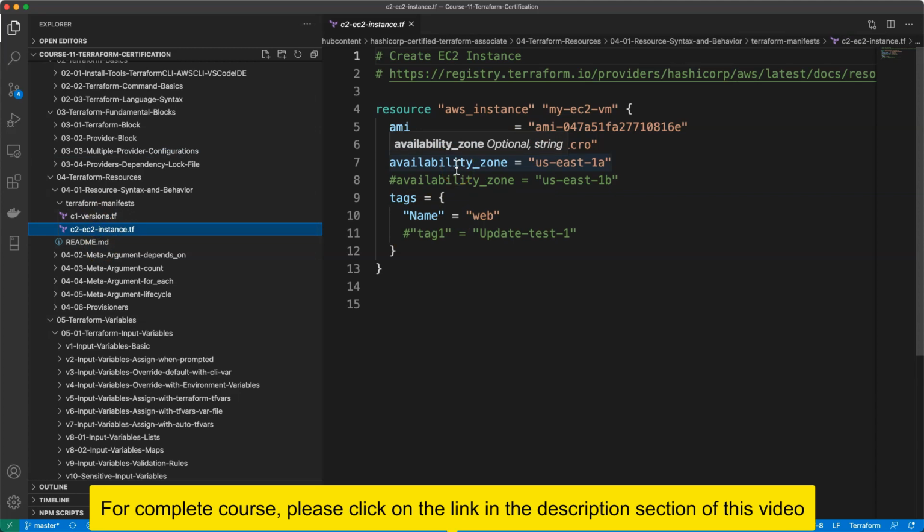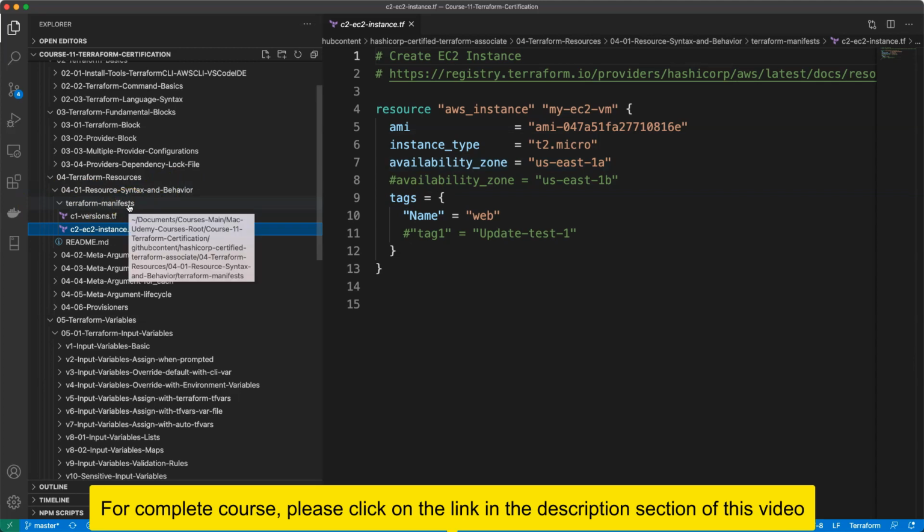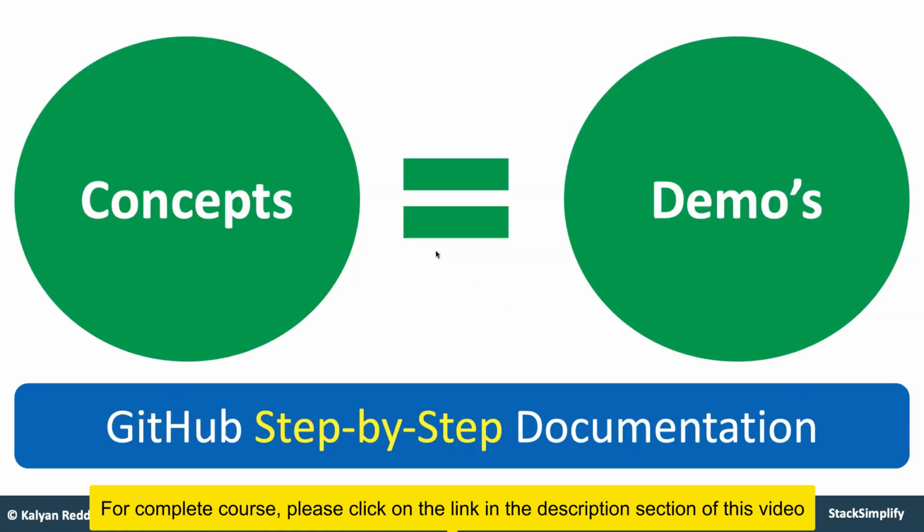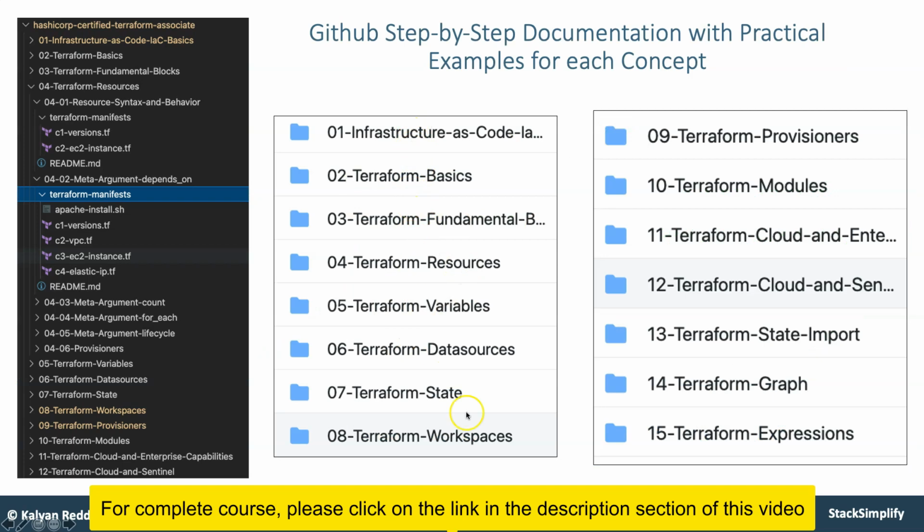So you can run your Terraform commands going inside this Terraform manifest folder, which becomes your working directory to run your commands. Like this, for the 14 concepts you are seeing, with the sub-concepts it becomes 40 or more demos inside this entire course. Every concept equals a demo. Whether it is a main concept or a sub-concept, you are going to learn it with a demo. In addition to that, everything you learn will come with GitHub step-by-step documentation, so every concept will have step-by-step documentation in this course.